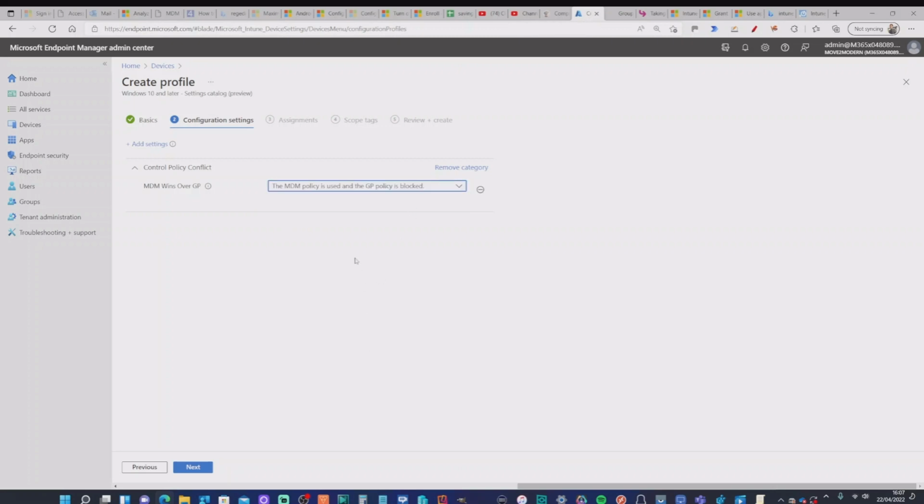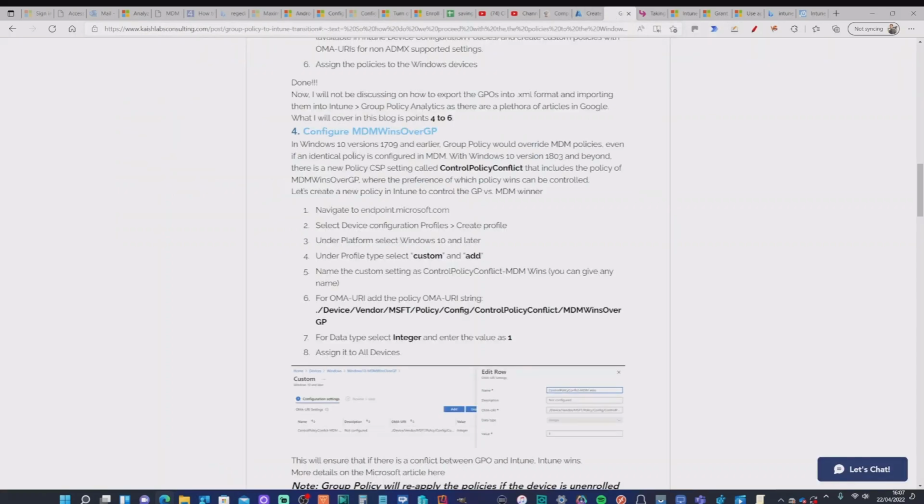Okay, so this is what you need to establish, because if I quickly go back to the website here, it says in Windows 10 version 1709 and earlier, group policy would override MDM policies, even if an identical policy is configured in MDM. With Windows 10 1803 and beyond, there's a new policy setting called ControlPolicyConflict that includes a policy of MDM wins over GP, where the preference of which policy wins can be controlled. So that's what we're trying to achieve here. We're trying to make sure that the MDM policy will win and take precedence over the group policy.